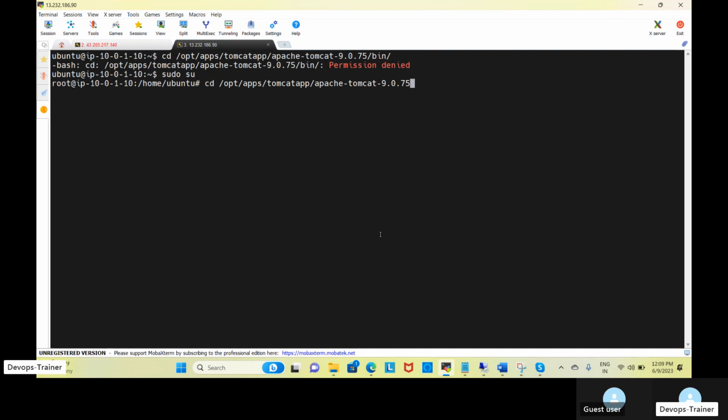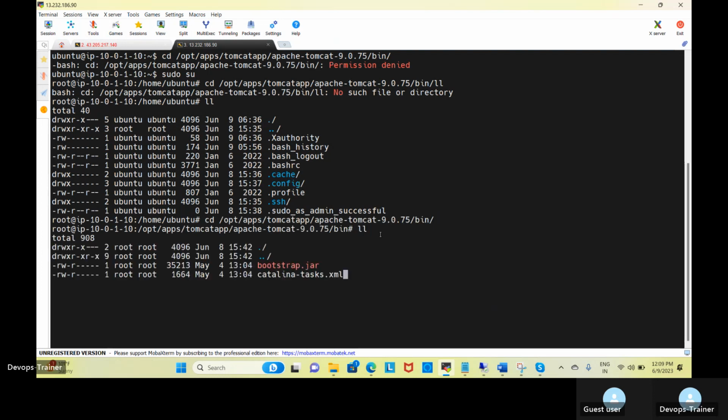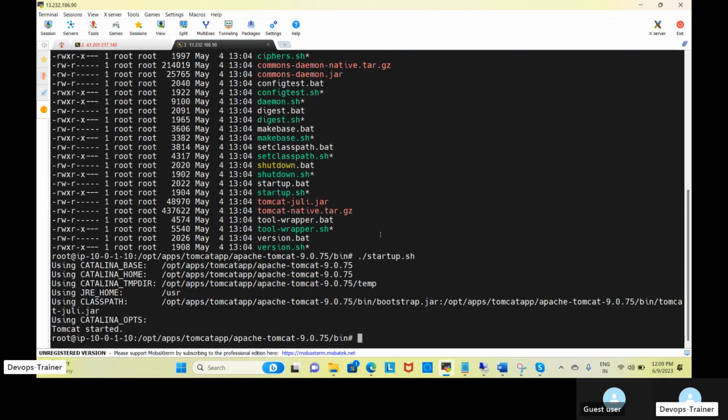In the unarchived Apache directory, I'll have bin. Here, if I see, sorry, I have not traveled there due to some issue. Okay, yeah, I'm in now. Just start the startup.sh. If you see here, it shows that Tomcat got started.